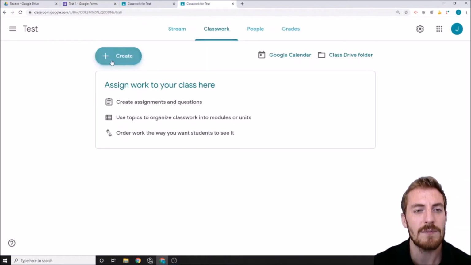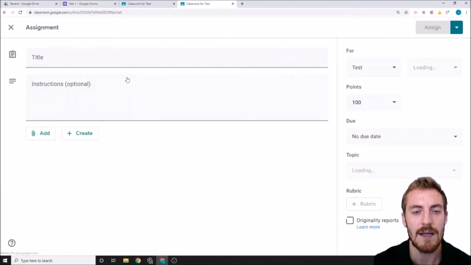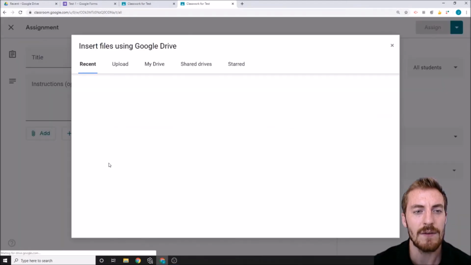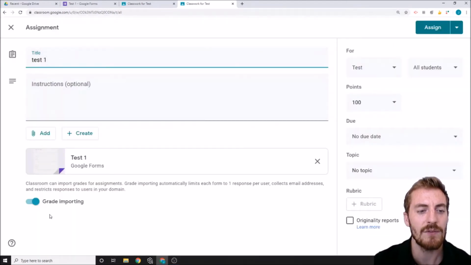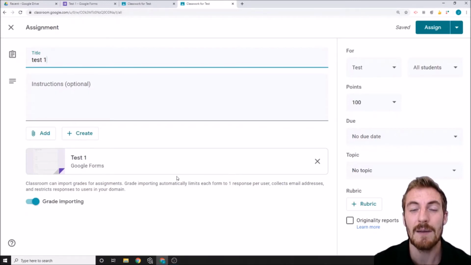So what I want to do is press Create, click on Assignment. I want to add the form that I just created, and you'll see this option down here that says Grade Importing. I want that to be selected, because then once I've graded them in Google Forms, I can import those into Google Classroom and not have to manually put them in.